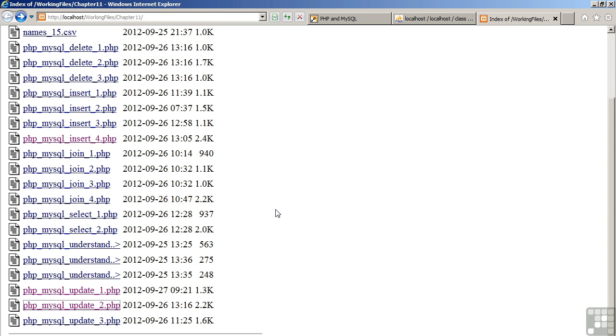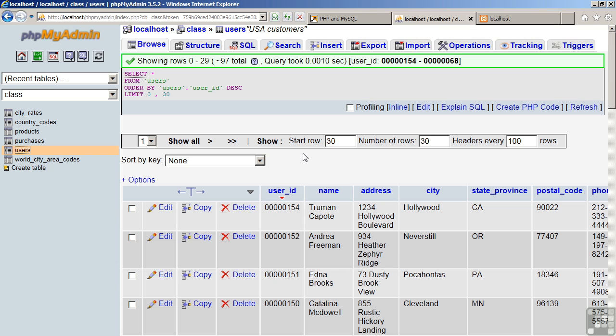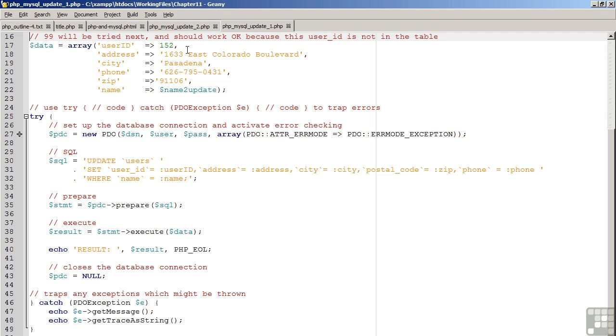Moving now to the working files, executing the first example, we'll notice that an error has been reported, integrity constraint violation. This is because we are attempting to modify the primary key, which must have unique values. We would receive a similar message if we are attempting to modify a column which has a unique index associated with it. Going back to the database, you'll notice that there is no value for 153. So if we attempt to make a change to 153, we should be successful.